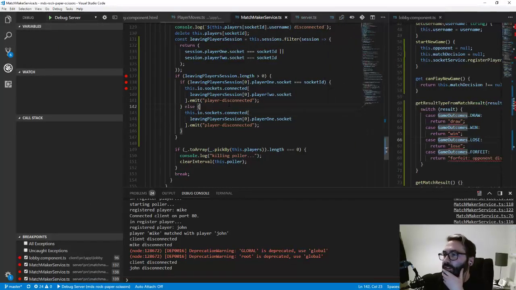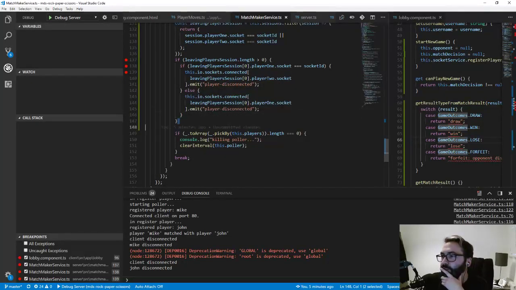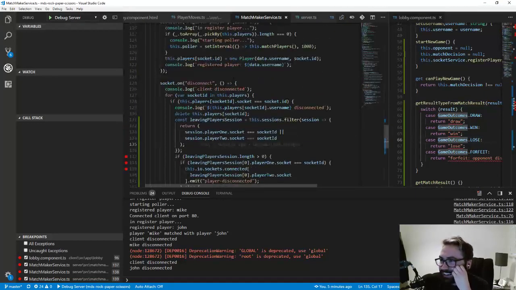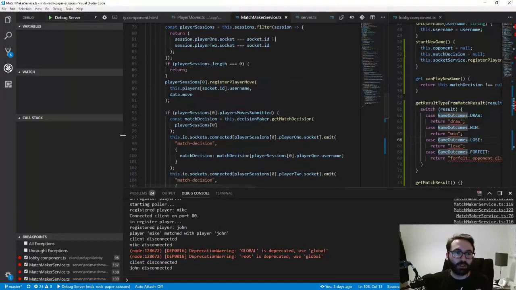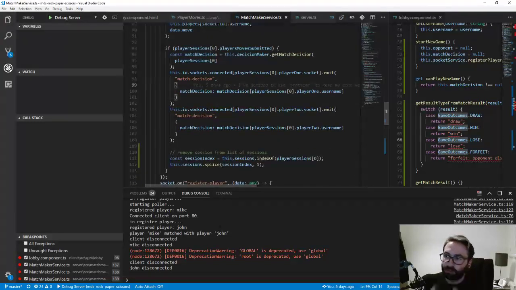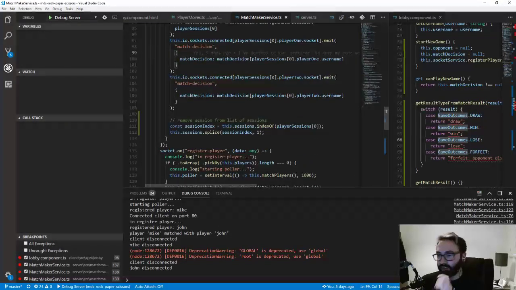It's weird though, because the session shouldn't exist anymore. Oh, that's what it is. I'm not deleting the session. Well, yeah, we're not doing any session management when the player disconnects. That's what's missing, and that's why it's crashing. So, we need to do that.